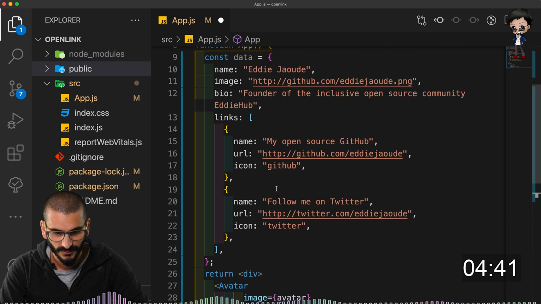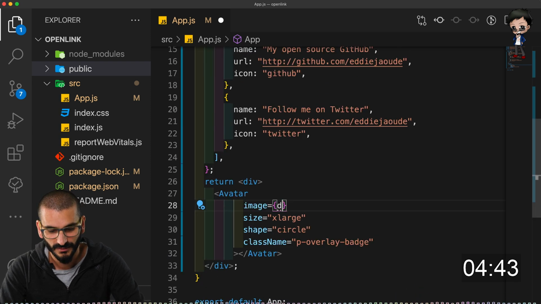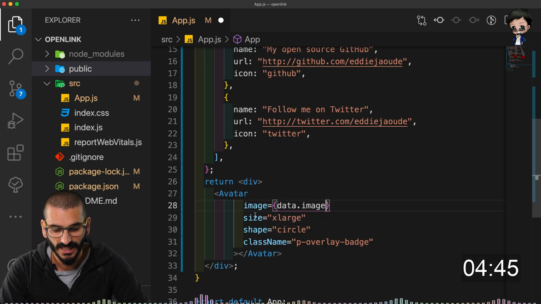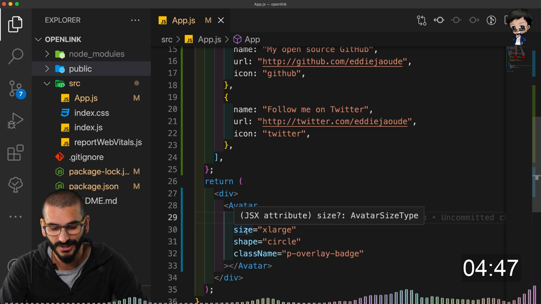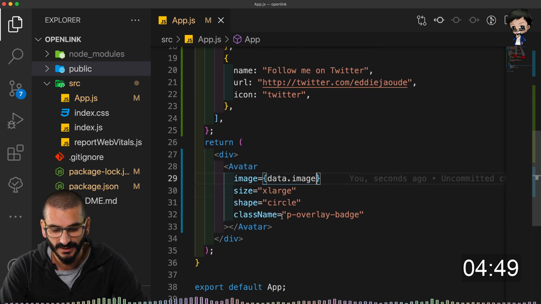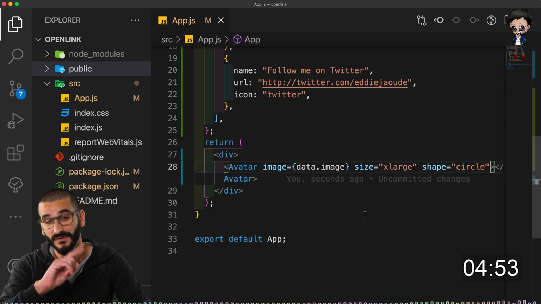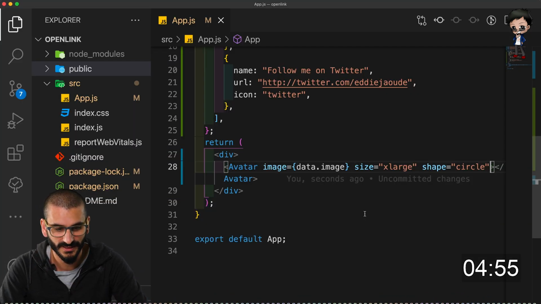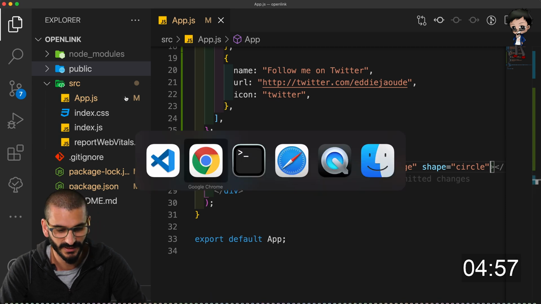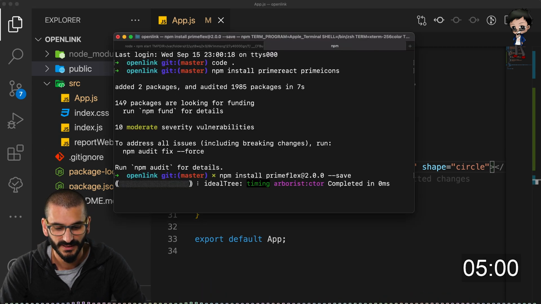Here we go. So we can say the avatar is going to be data.image, and we want it to be extra large, shape circle, and we don't need this class. Okay, so let's have a look. We need to install flex as well. I completely forgot about that. So let's have a look at that next. Prime flex install.